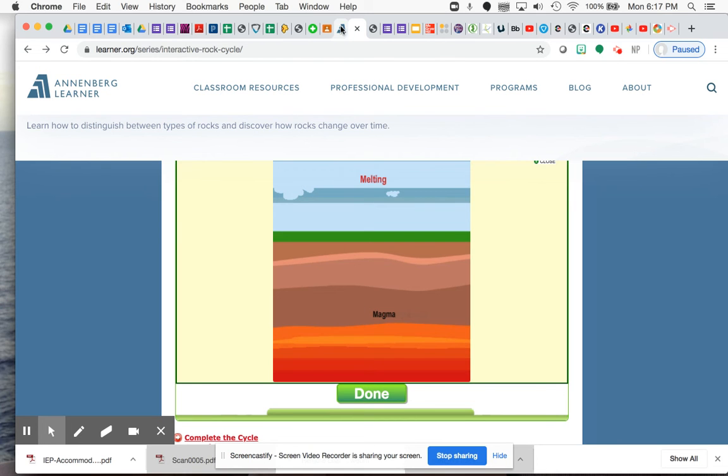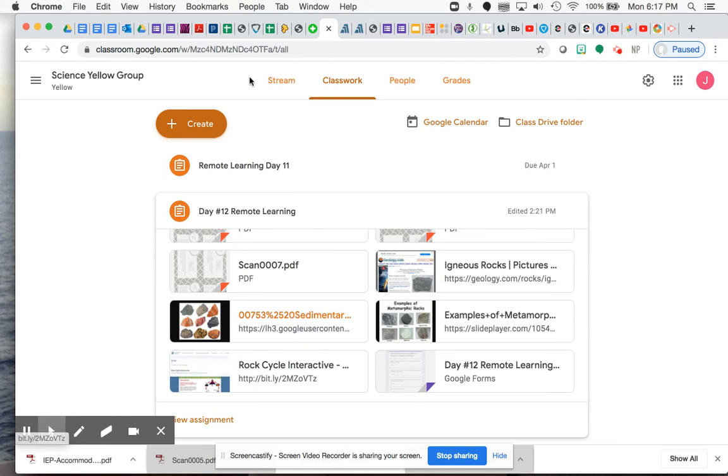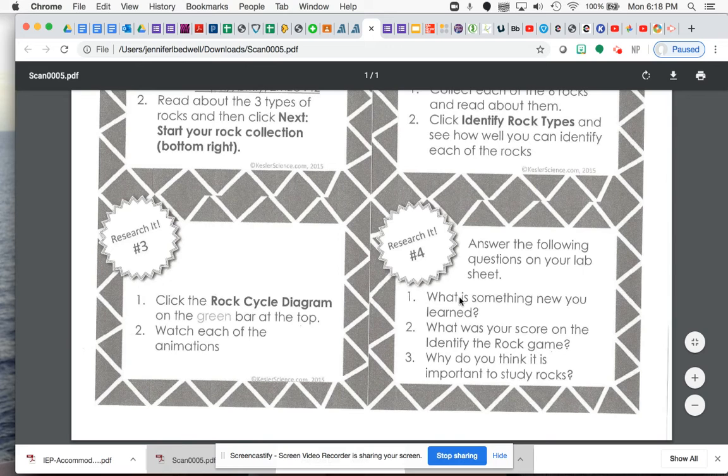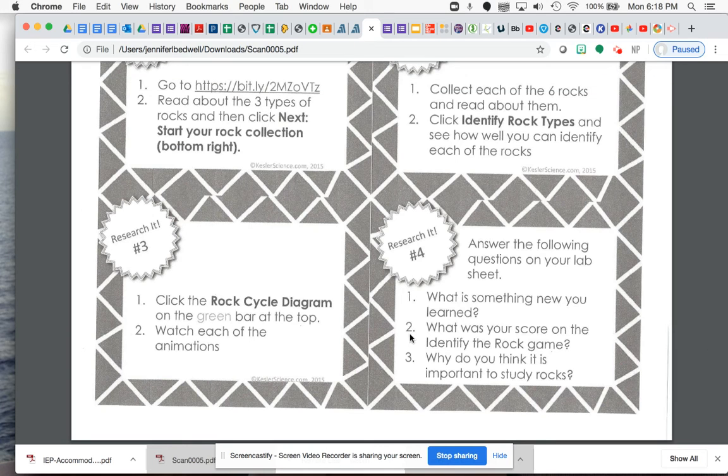The reason why you need to make sure that you follow along with this one is because for the last part, because it even says watch each of the animations, these are the 3 questions you're answering. So you need to answer, what is something new you learned? I would definitely go over a little bit more with this rock cycle diagram especially. Number 2, what was your score on the Identify the Rock game? So you actually need to remember, what was your score out of 10 that you received? And number 3, why do you think it is important to study rocks?